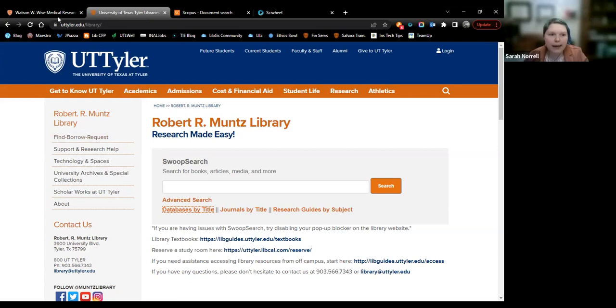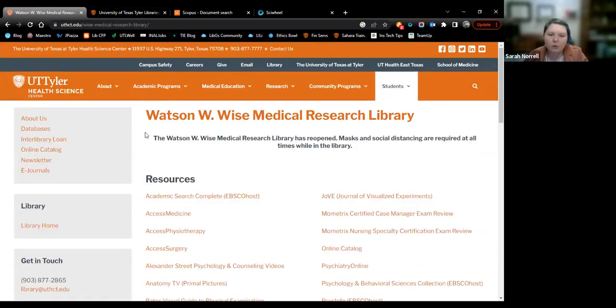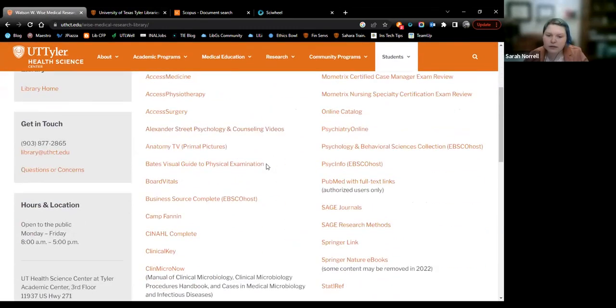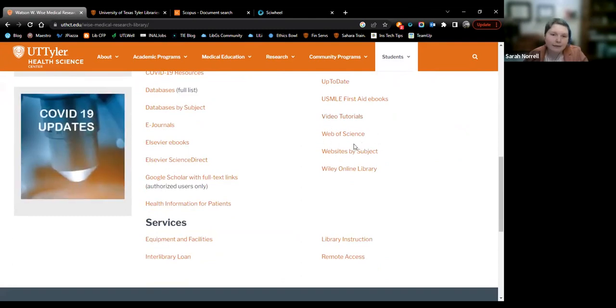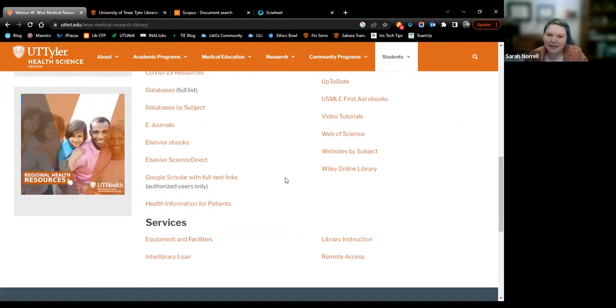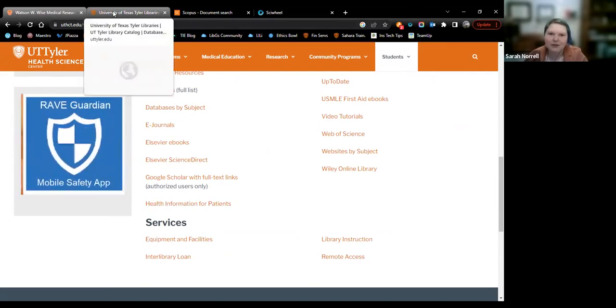And I did just want to point out on the Watson Wise Library page, it's under the resources link or page. And if we scroll down, we see Web of Science right here, okay? I could click on it, but I'm not going to have access because I don't have those Health Science Center credentials to log in. But I just want to make sure everybody knew where it was.